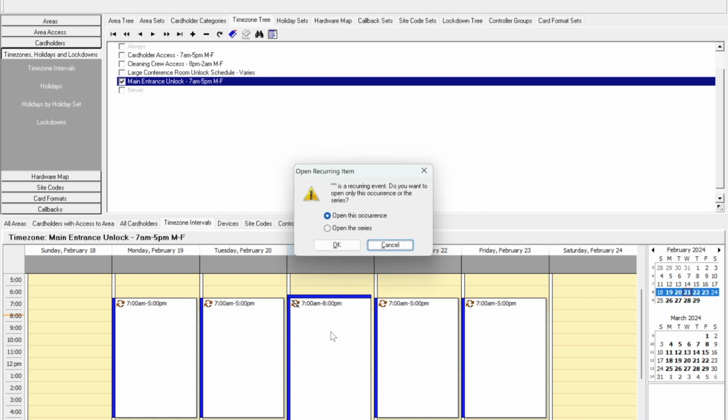You can also double click on this day, and it's going to ask you if you want to edit just this one occurrence or the entire series. You want to be careful when making this selection, especially when you're deleting or making a change, because you don't want to accidentally change every occurrence from here forward, or, if you're trying to delete this day, delete every day going forward. In this case, we just want to do this one occurrence.